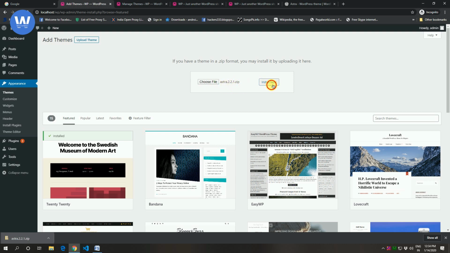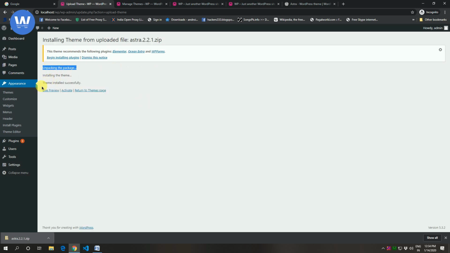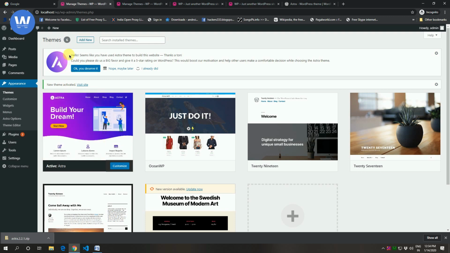Click on install. The installation process will start. It takes a few minutes to install the theme, so hold on. Click on activate. We see the currently activated theme is Extra.